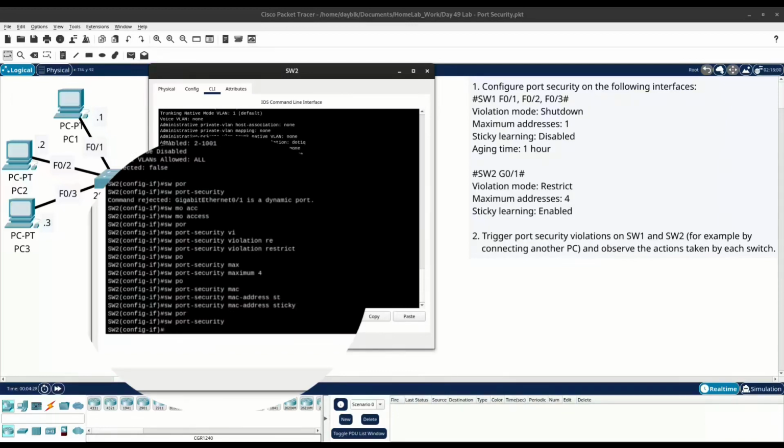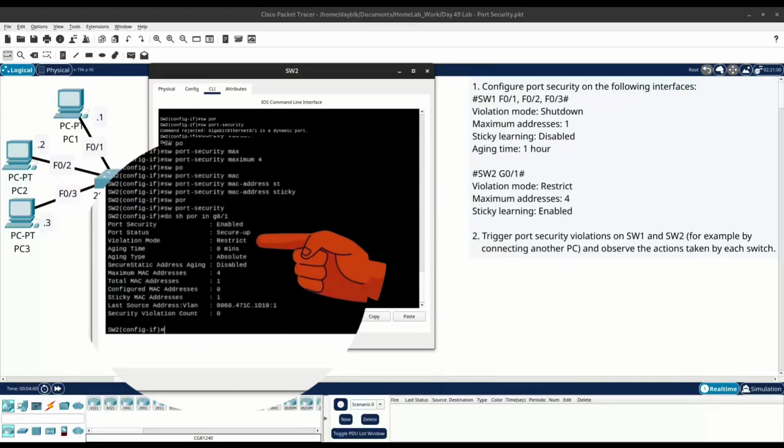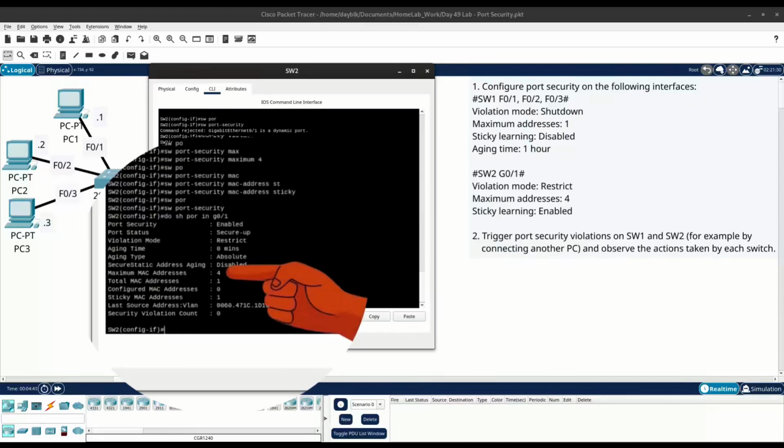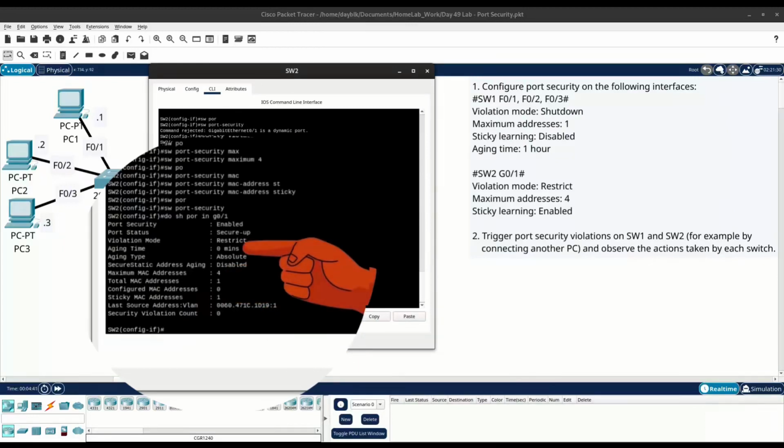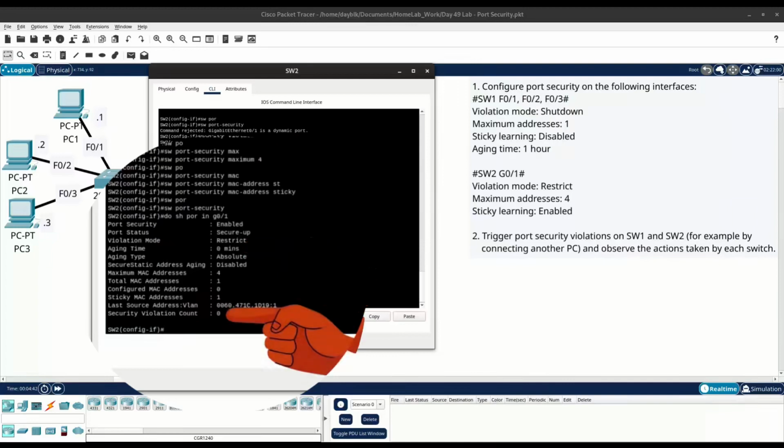Let's double check our work and ensure everything is configured as planned. Use the command show port-security interface G0/1. We see here that our violation mode is restrict as configured. Maximum addresses is 4, sticky learning has been enabled, and note our aging time is 0 minutes, which is the default. Security violation count shows none since we haven't triggered any violations yet.